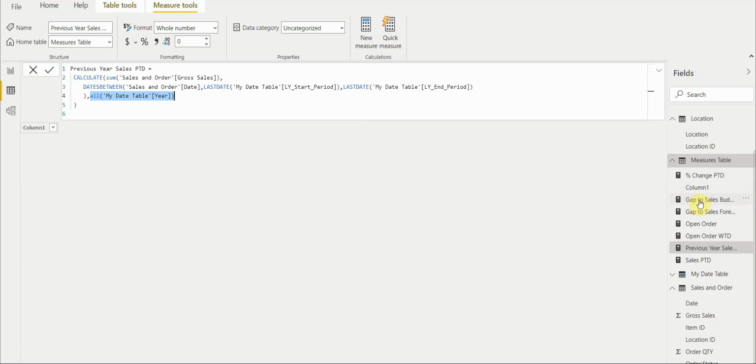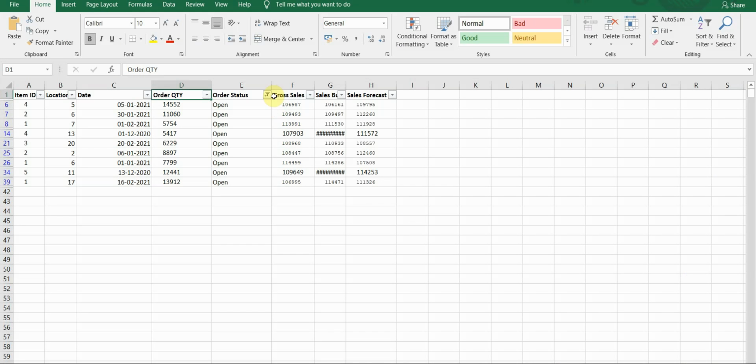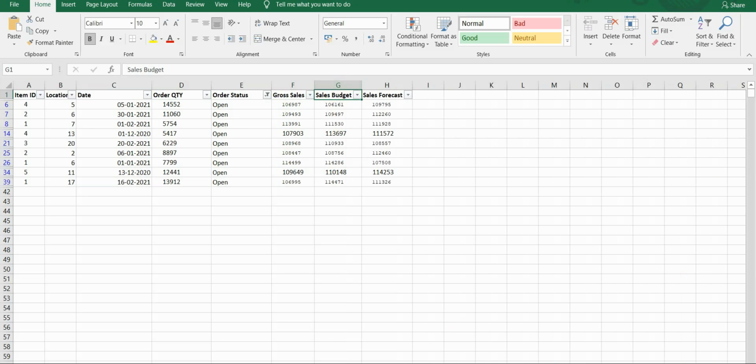Our next measure is gap to sales budget. So if we see, this is the sum of the gross sales minus the sales budget. Here we have the gross sales, we have the sales budget. The difference between these two will give us the gap.